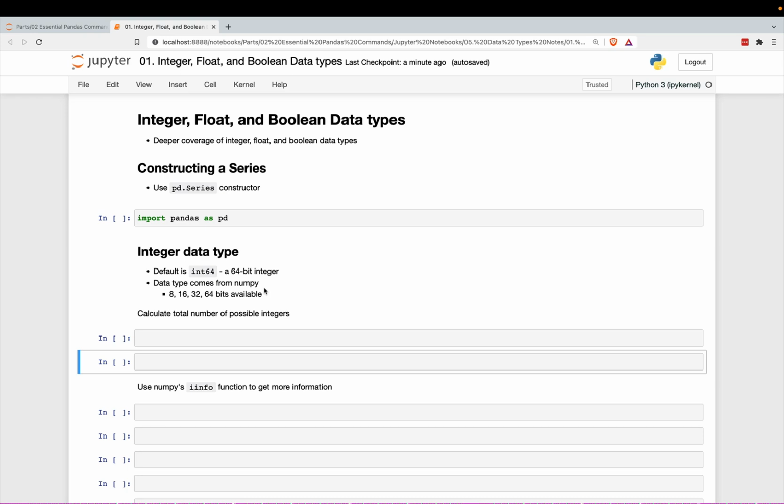Welcome to part 5, data types. This is chapter 1, integer, float, and Boolean data types. We're now going to begin deeper coverage of all of the pandas data types.